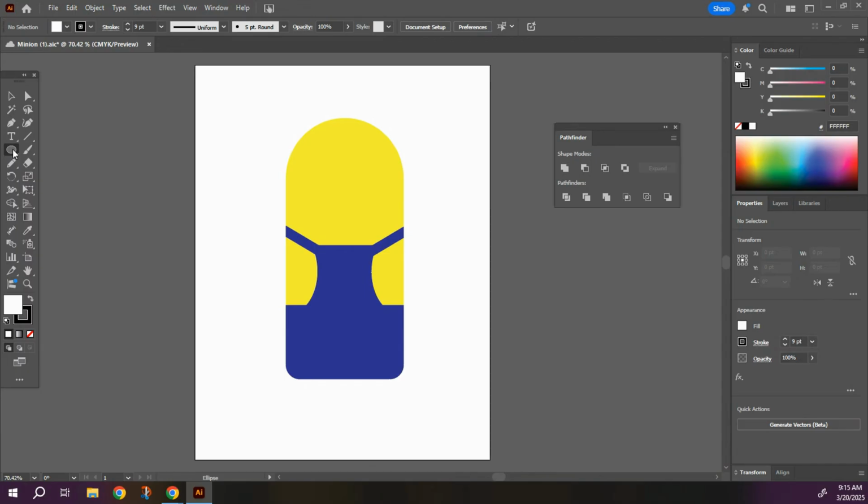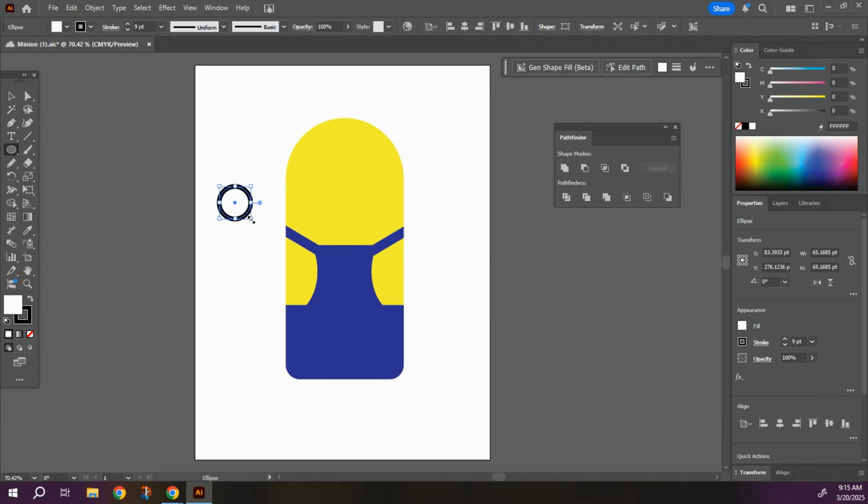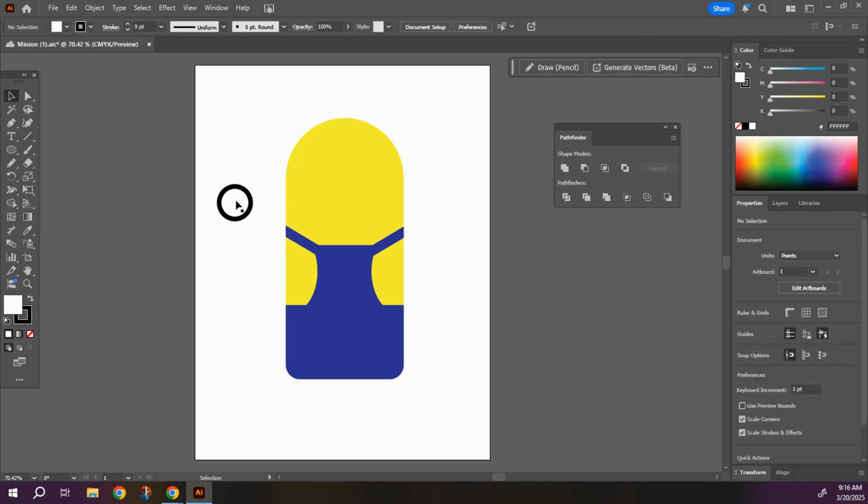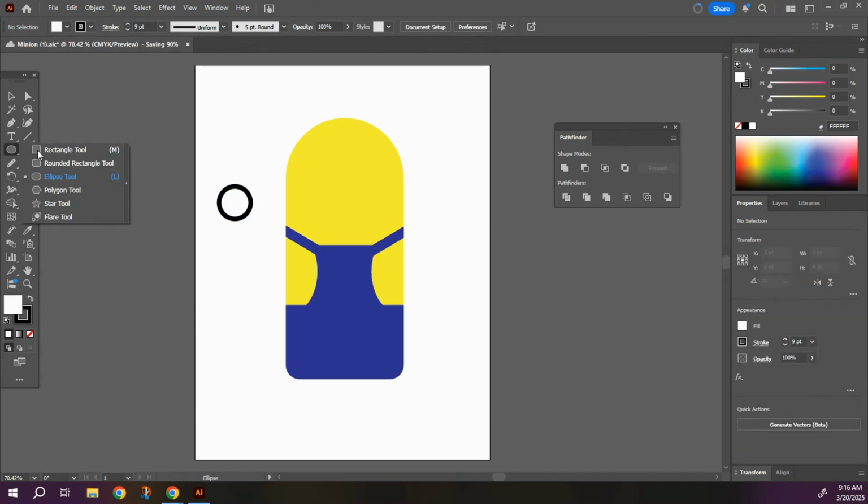Going to click on my ellipse tool, and holding the shift key on my keyboard, that'll make it a perfect circle. I'm going to draw out the eye. So I'm just making it kind of off to the side, and then I'll put it in place. That looks good to me. There's our outside.